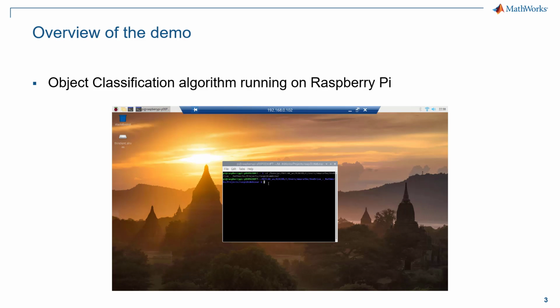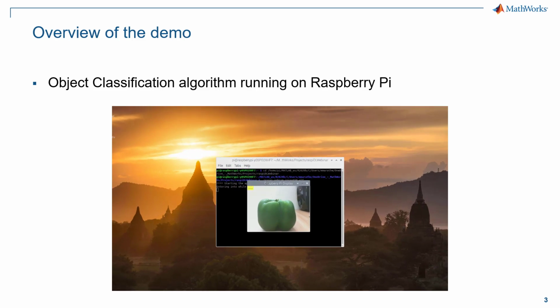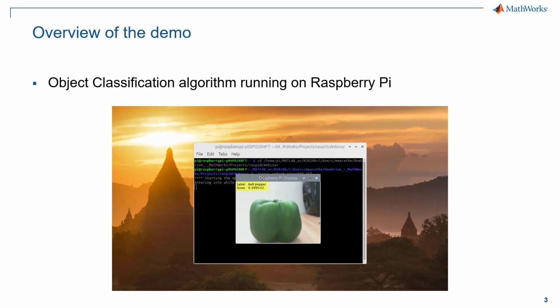So this video captures the deployed object classification example that is running on the Raspberry Pi. In the background, the application is continuously acquiring images with the help of a USB webcam that is connected to the Pi, passing it through a trained deep learning algorithm configured in MATLAB, and then displaying the object predictions over the images in the Pi itself.